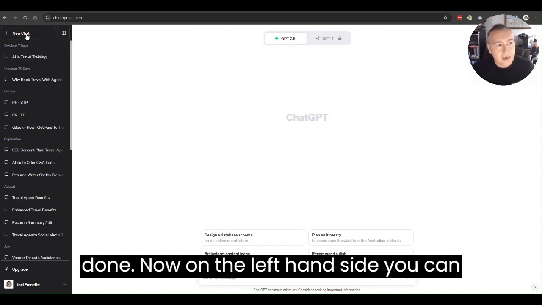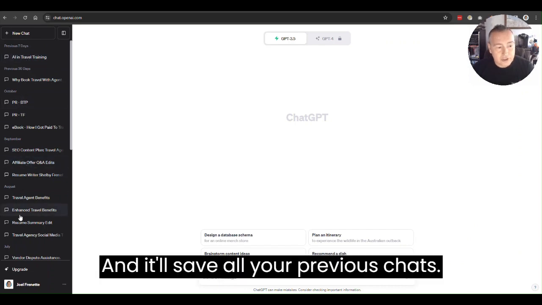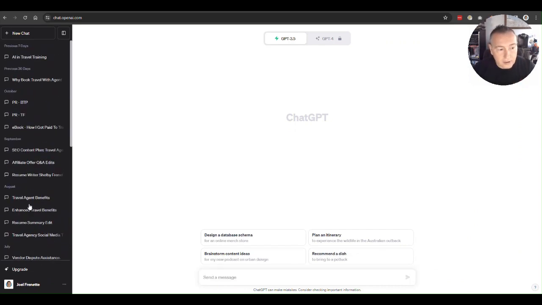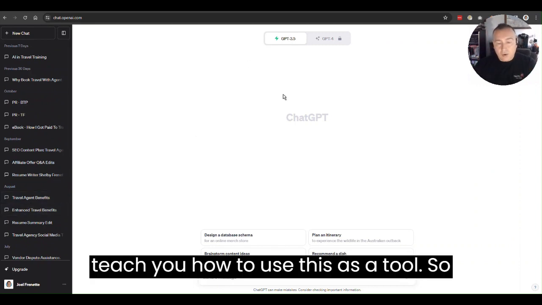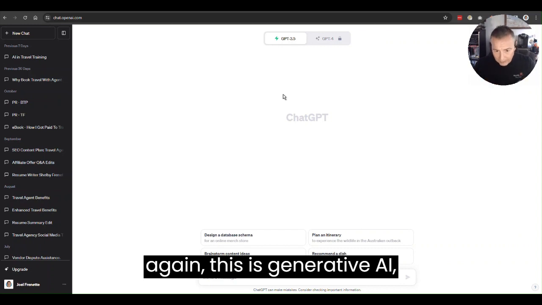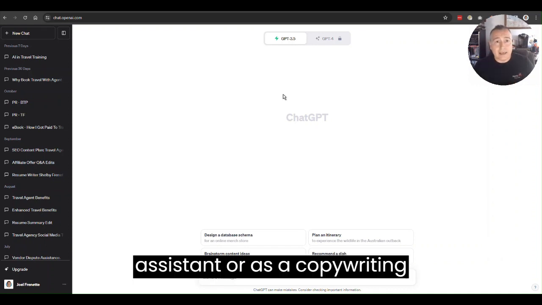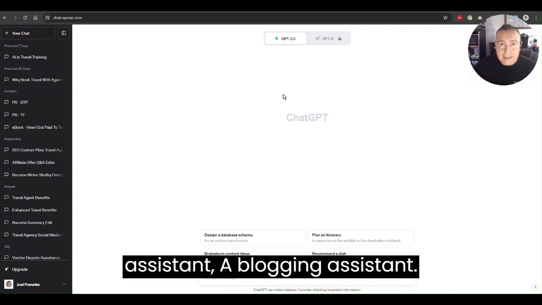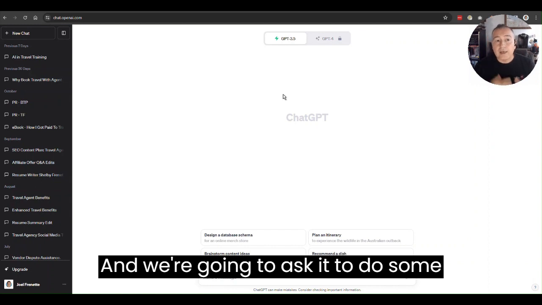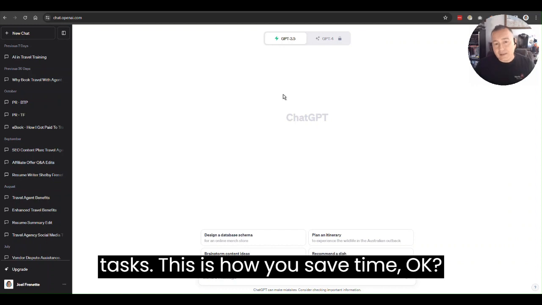Now on the left-hand side, you can click on New Chat, right? And it'll save all your previous chats. Now you'll see that I've used it quite a bit, and that's why I'm here to teach you how to use this as a tool. So again, this generative AI, you're going to be treating this as an assistant or as a copywriting intern, as an SEO assistant, a blogging assistant, and we're going to ask it to do some tasks. It's really great at doing little tasks. So this is how you save time.